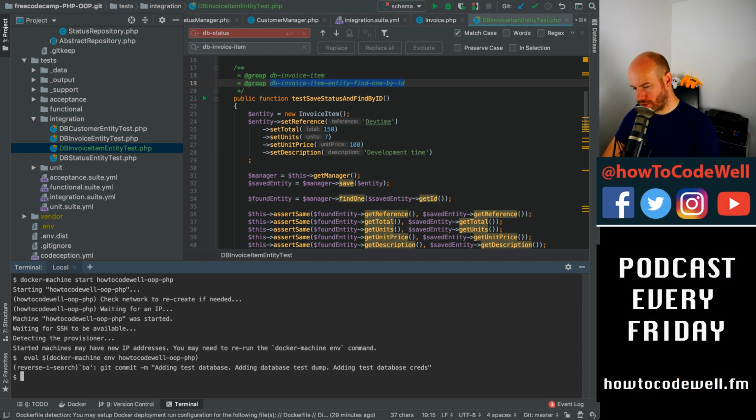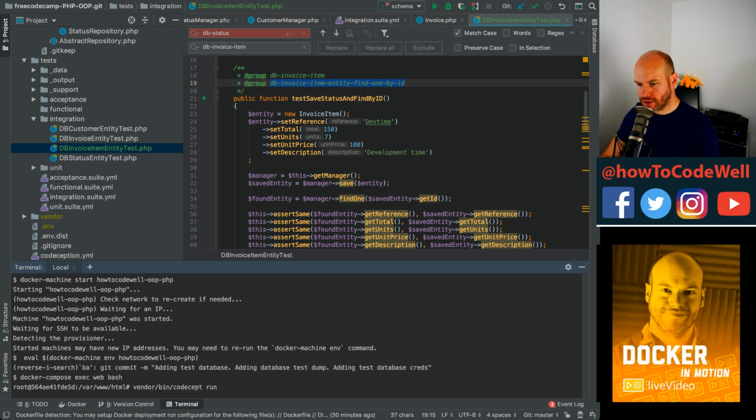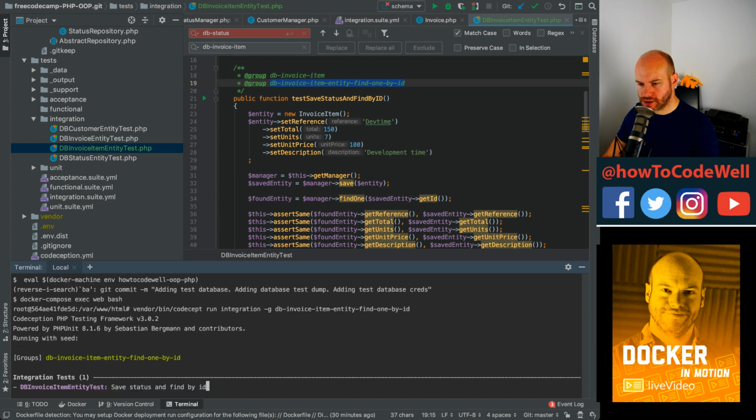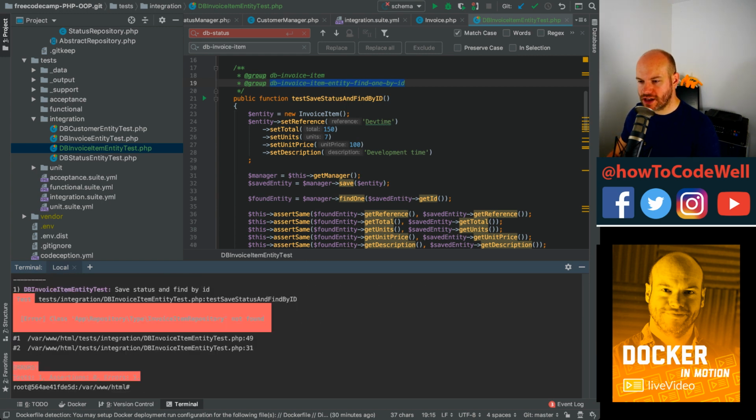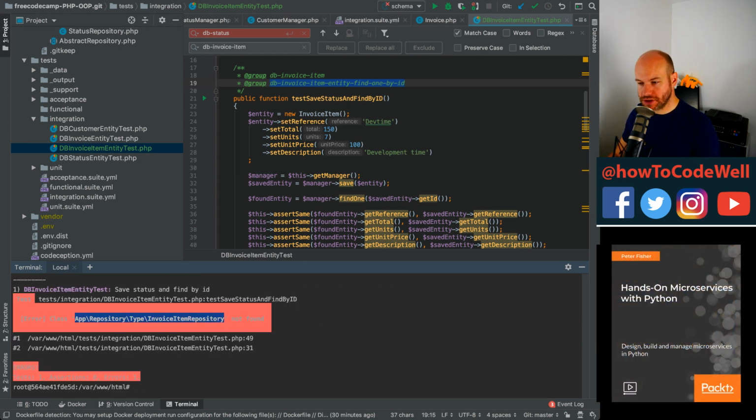So we need to dive into the web container as bash. There we go, cool. And then we should be able to run an integration test. Yep, this is what we were doing yesterday. And we're going to paste that in, and we're going to run this. And it fails. And it fails because the invoice item repository doesn't exist.